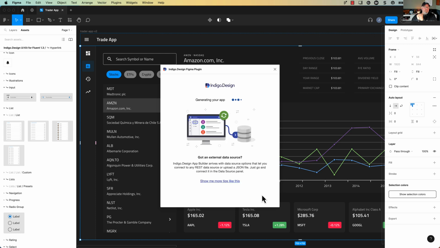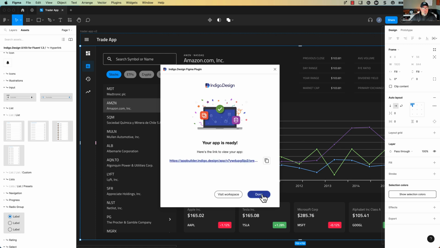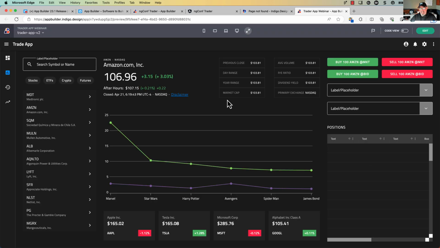So what this is doing is it's pumping this up to the cloud. We're parsing it, getting into our common object model, and that is something that matches the UI kits with the components, and that's how we get a designable app in App Builder, which is real components. So I'm going to go ahead and click the link here, which will take me over to this application. And here I am. This is exactly what was just in Figma, but now it's in App Builder.